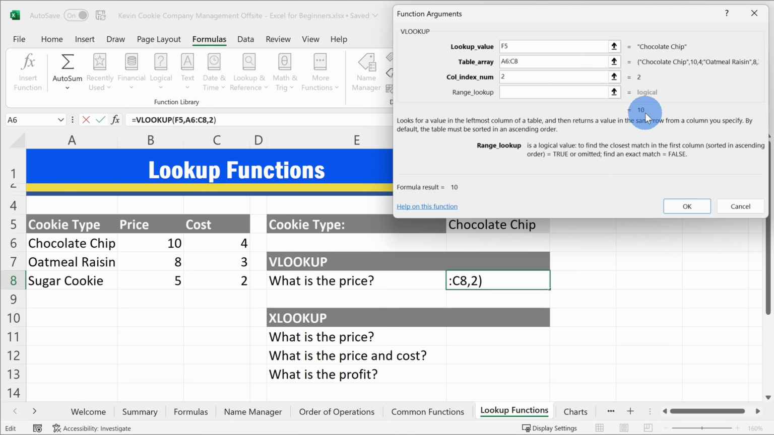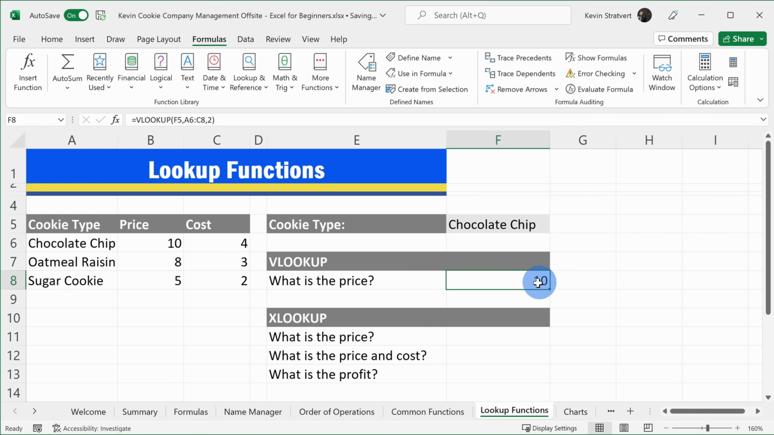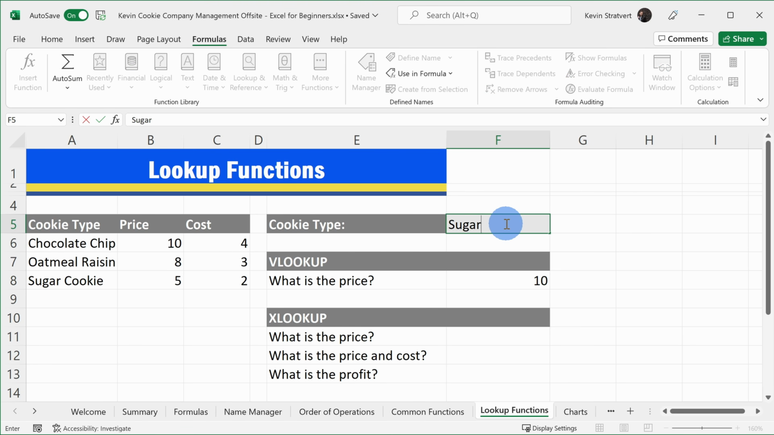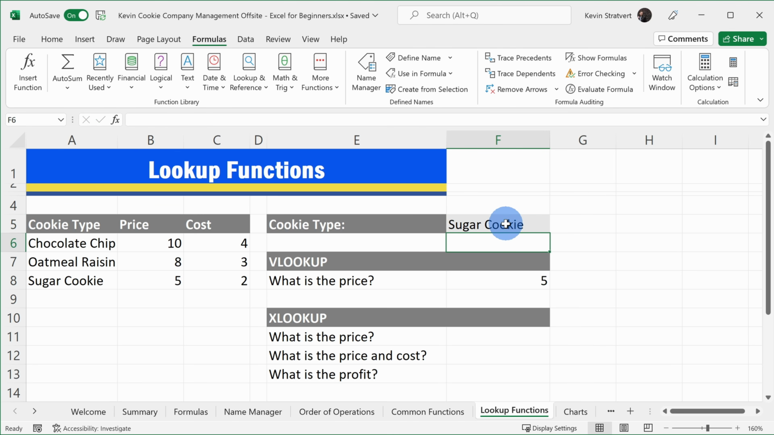Here we can already see the results of the VLOOKUP. Here the price of chocolate chip is 10, and here it's giving us a 10 back. Let's click on OK. And there we see the price of a chocolate chip cookie. The neat thing about using VLOOKUP is we can now change the cookie type up here. Now, instead of chocolate chip, maybe management says, well, what's the price of a sugar cookie? Here I can type in sugar cookie, hit enter, and this updates and shows us the price of 5. So this is fully dynamic. You can enter any cookie name in here and you'll get the associated price back.